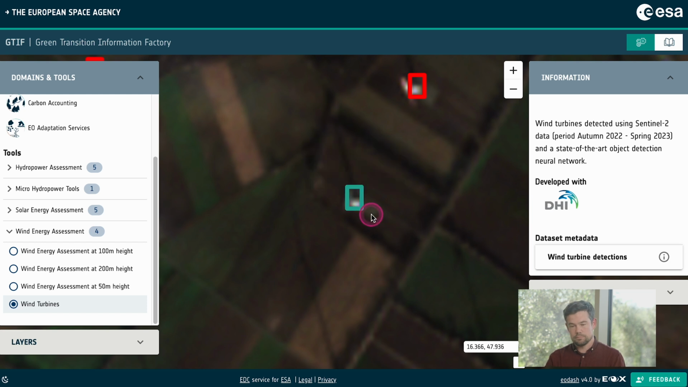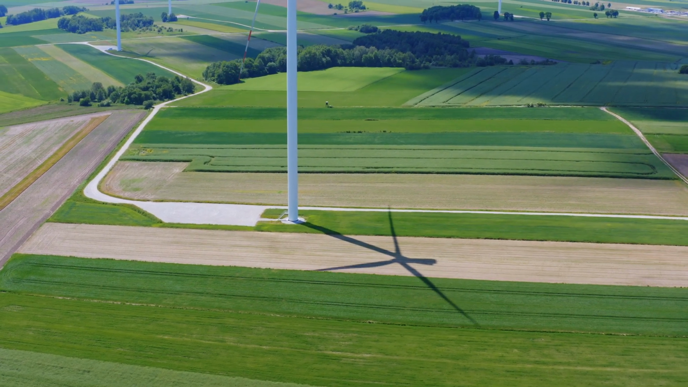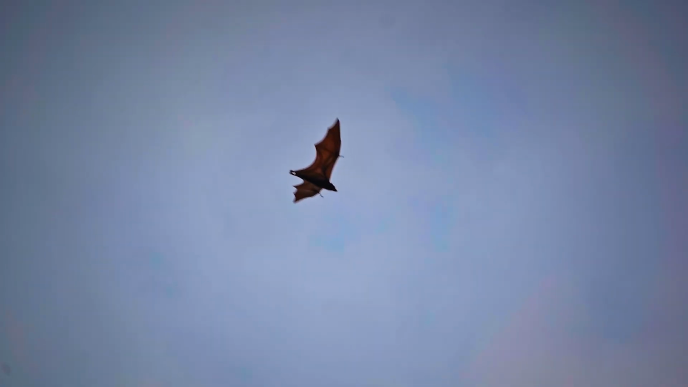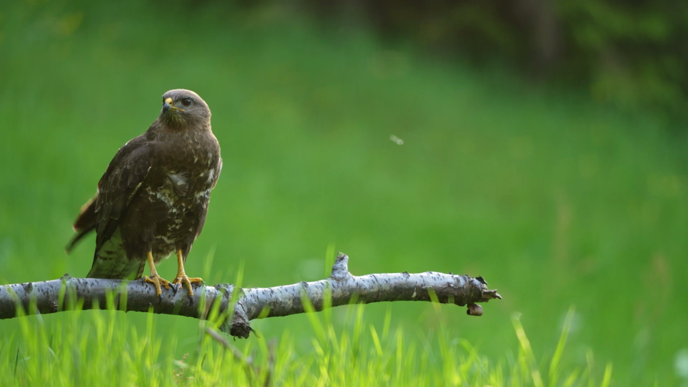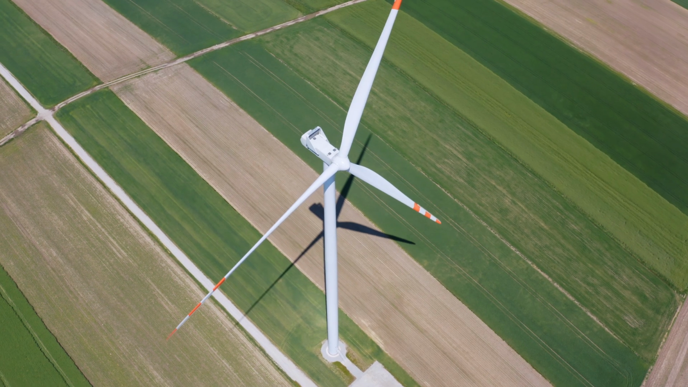Being able to map wind energy infrastructure, such as wind turbines, at the national level and in a repeated way is really valuable for decision makers to better understand the potential impact of new wind turbines or established wind turbines on wildlife and migratory bird species. Knowing where wind turbines exist is one thing, but many countries want to increase their renewable energy production and especially establish new wind turbines. And here GTIF provides some tools that support planning new wind turbine locations.